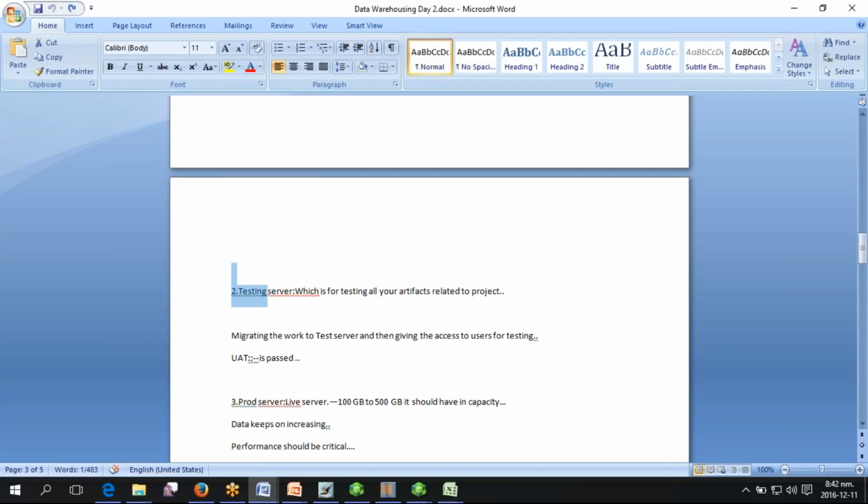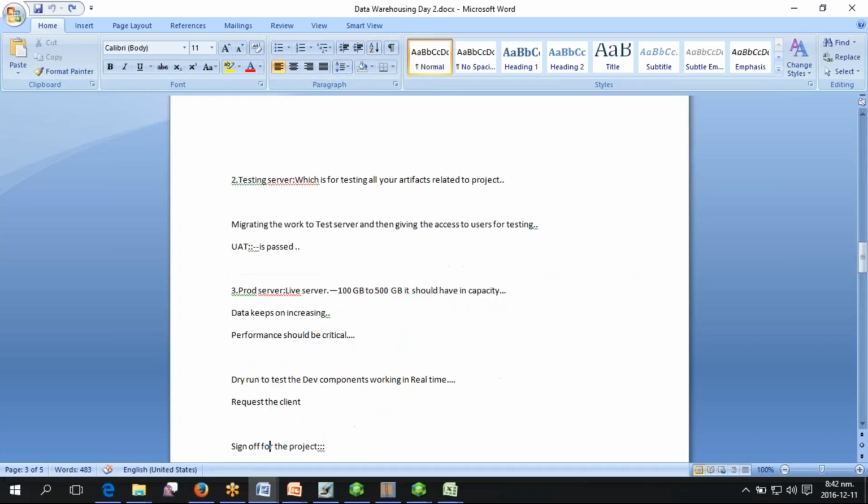Testing can be called the UAT server as well, and finally the production server. The production server is nothing but the day-to-day live business. Live business is called production, you can say production server. That's how we'll clearly define the different servers that we'll take into consideration in real time.